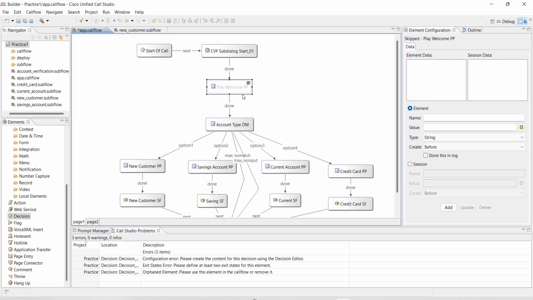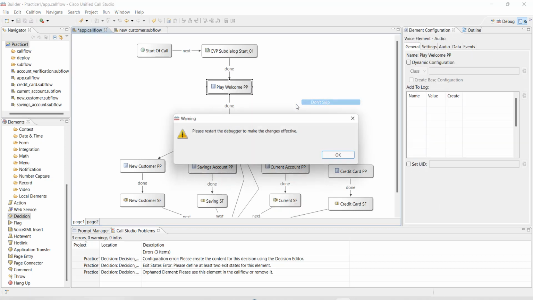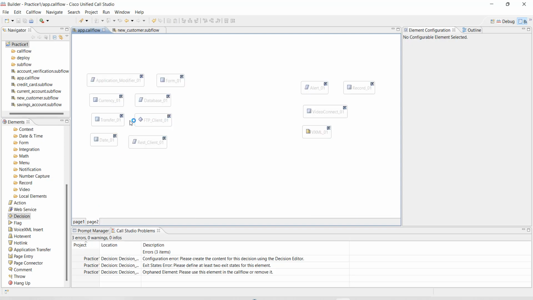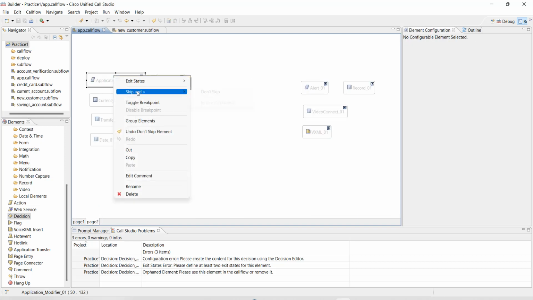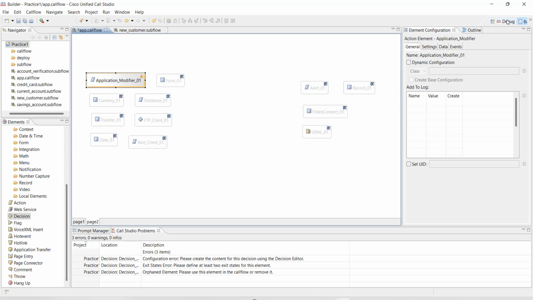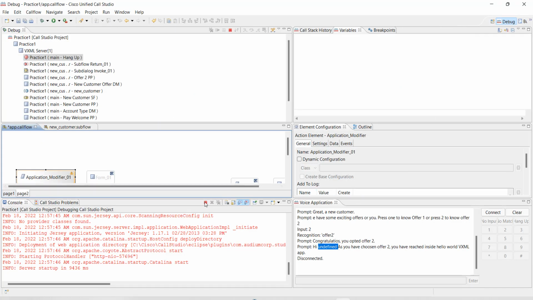This is useful if I want to skip this. That's what I did for all these elements that you see in here. I made them orphan. So if I right click here and say don't skip, you'll see the element is back here. Okay, debug is running, so let me close this.